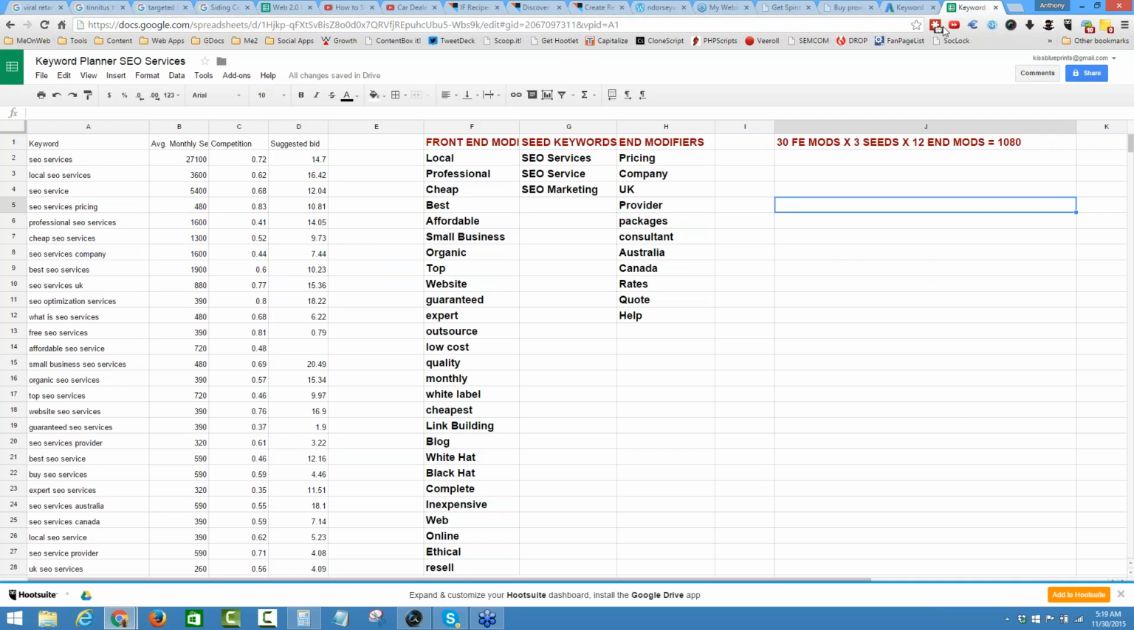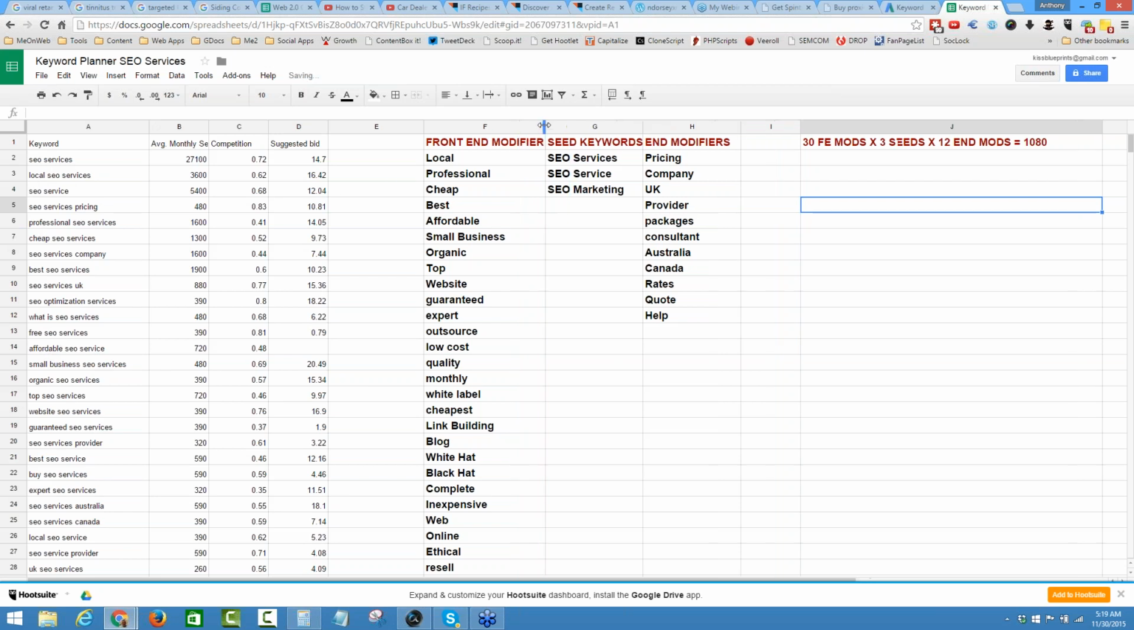Now what I did, I copied them into this column here, and I kept this information here just in case it might be useful for me. Now I've gone through every single one of these, or started to go through the first ones. And what you can see is you've got keyword phrases like local SEO services, professional SEO services, affordable SEO services. Those words, professional, local, affordable, these are what I call front-end modifiers, okay?